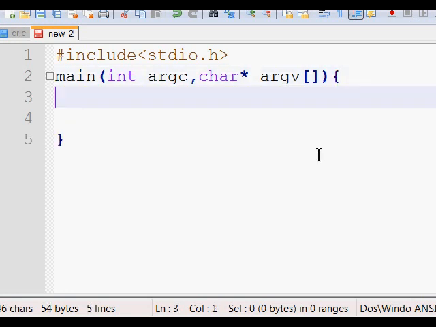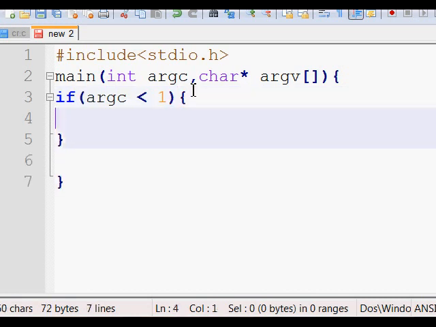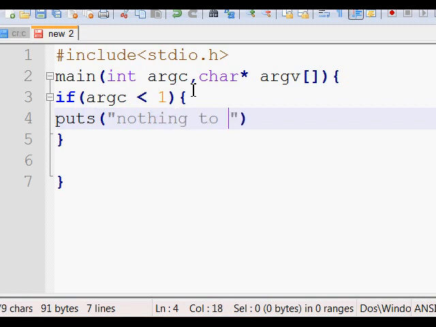Now first of all we check if argc, which is the number of arguments, is less than or equal to 1, then it prints nothing to show.